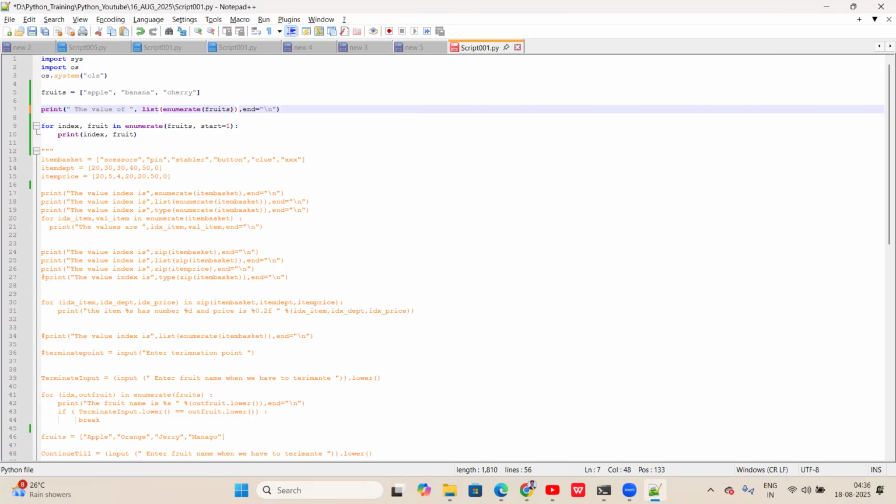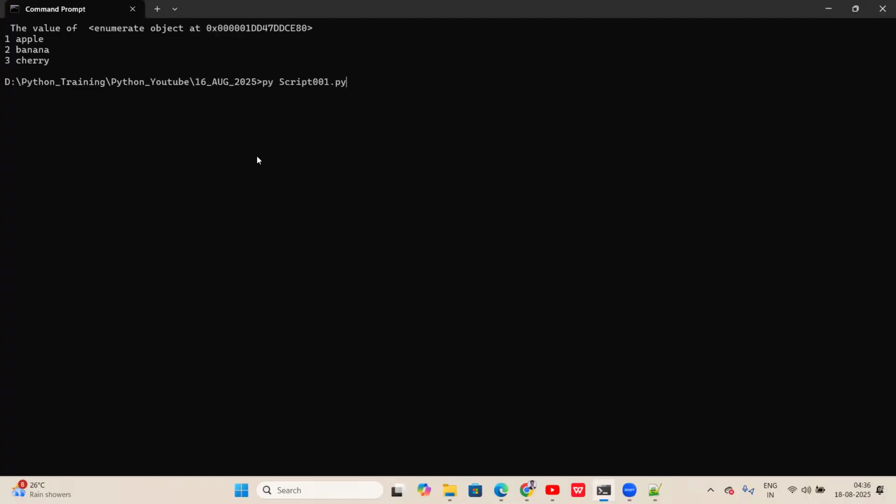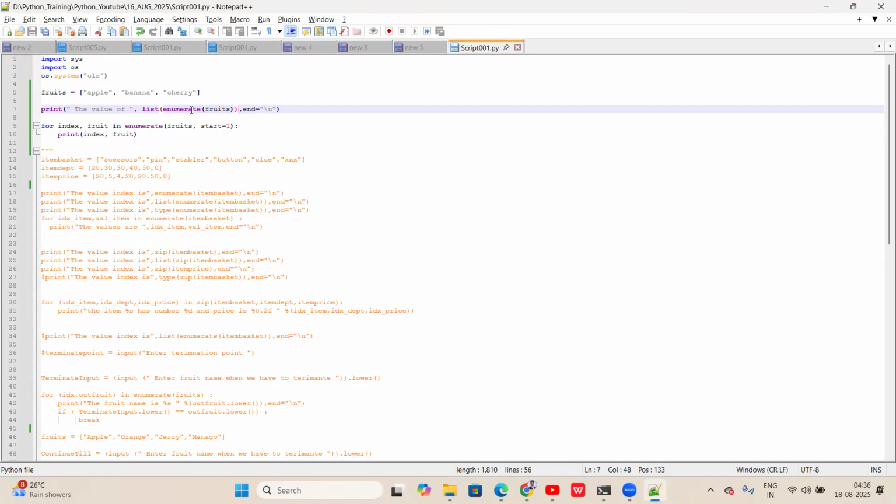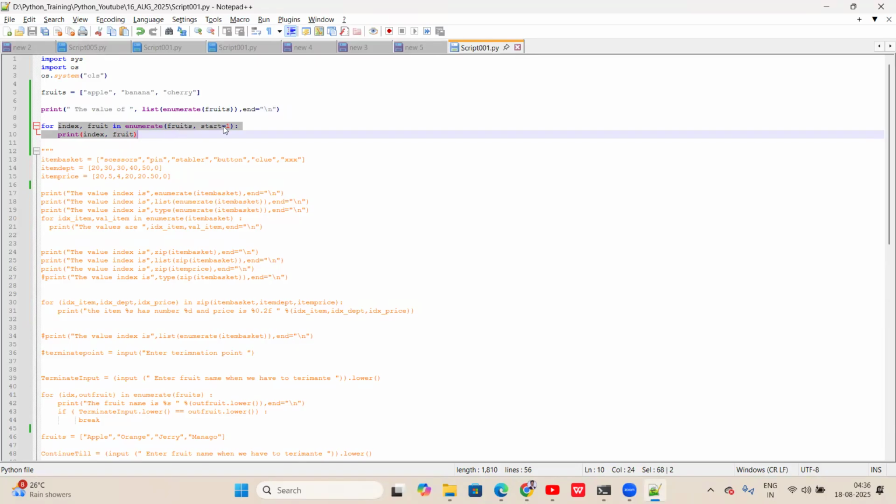But if you are using a for loop, then it starts printing the values with the index. If you are using a for loop, it will automatically read the data with the index and you can print it. So anyway you can use it two ways. Okay, this is the enumerate function. This is one of the most important functions.